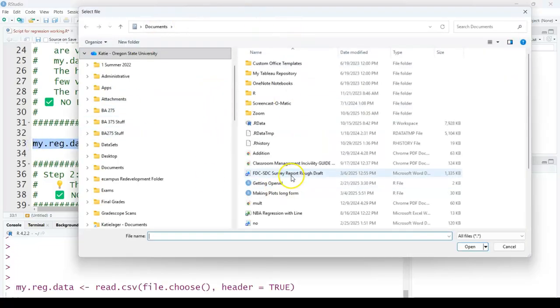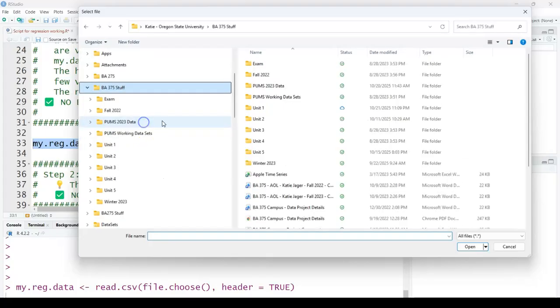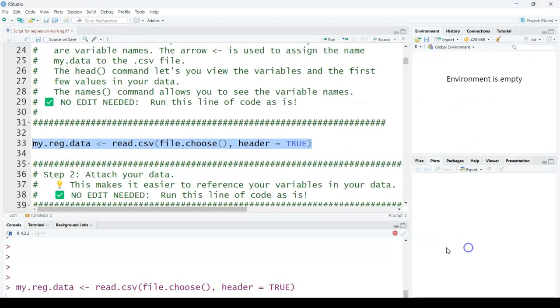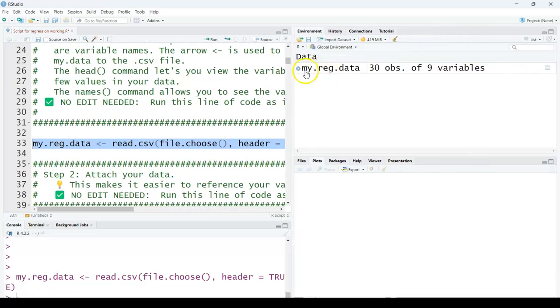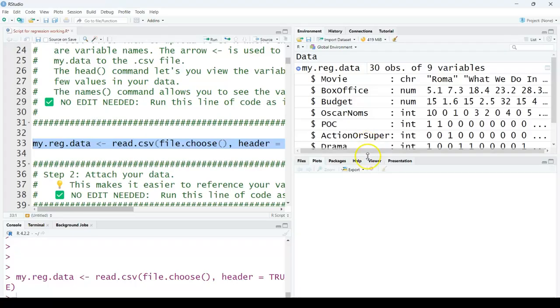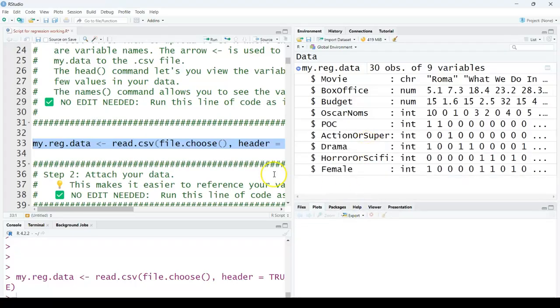From here, a search window will open for you to open your file. Once you find the file, click Open. In the environment window, you will see my.reg pop up. You can then look at the variables that are in your dataset. Specifically in this analysis, we're going to be using the variables budget through female to try to predict box office. We can see that we have several numerical variables, but we also have the movie names.